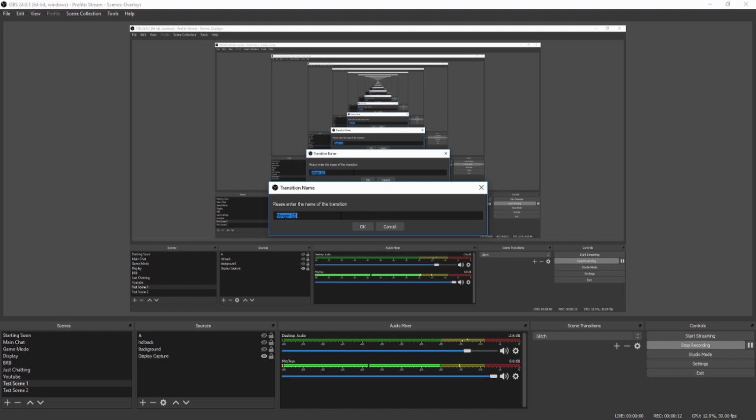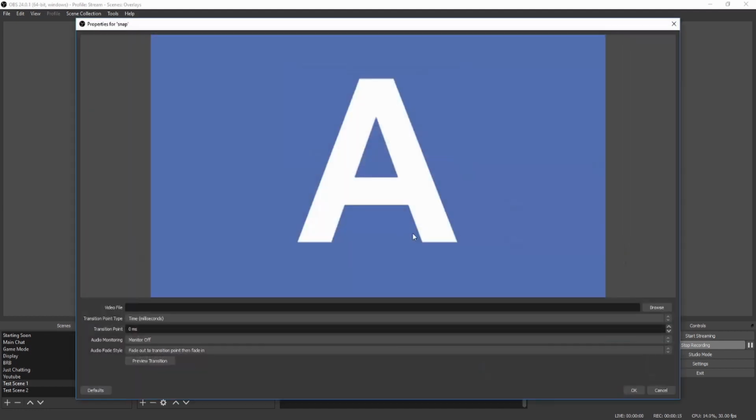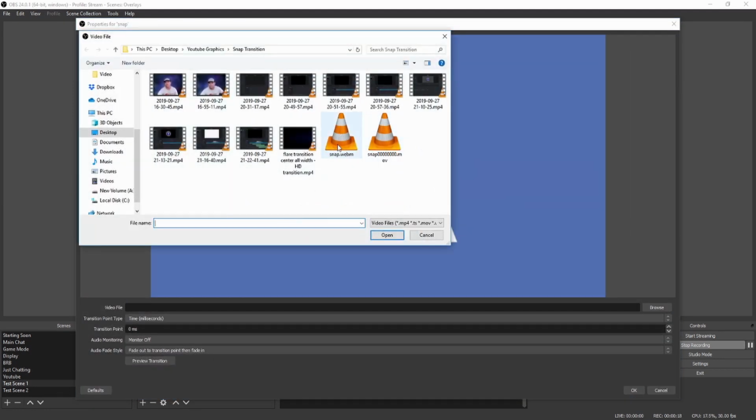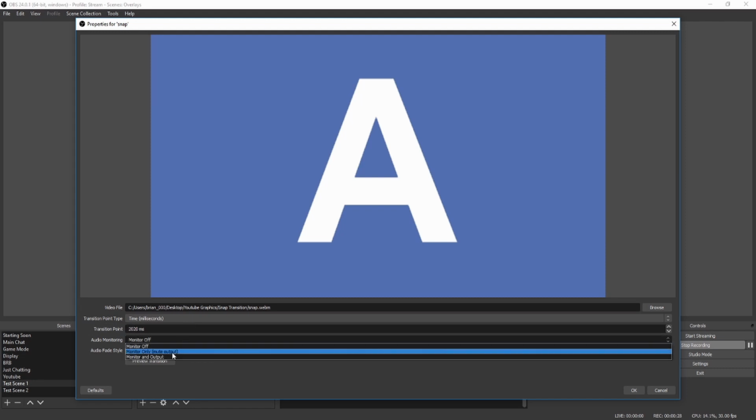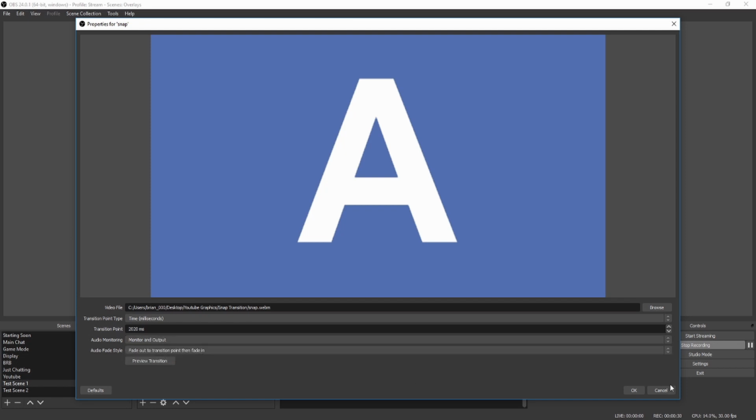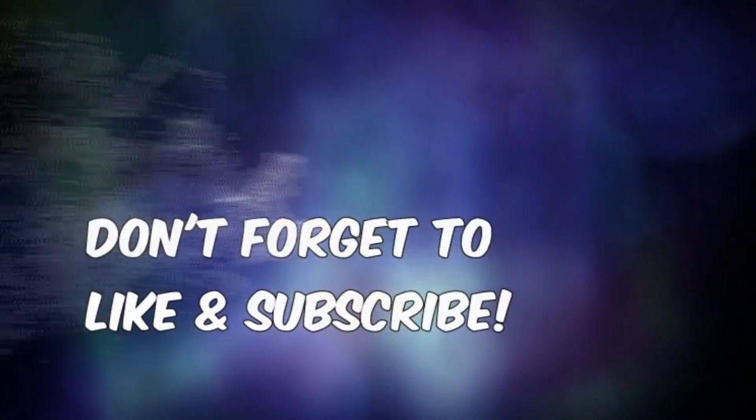Once we've successfully created our WebM format, we're going to want to add that into OBS or SLOBS. Here we're going to go ahead and do the OBS version. So what I'll do is hit that plus sign, go to Stinger, rename that to Snap, hit OK, find the file we're looking for, and we're going to pick snap WebM right here. Time should be in milliseconds. Transition point will be 2020. If I did that correctly, let's find out. Change your audio monitoring to monitor and output, and hit OK. Last, let's test. Beautiful.